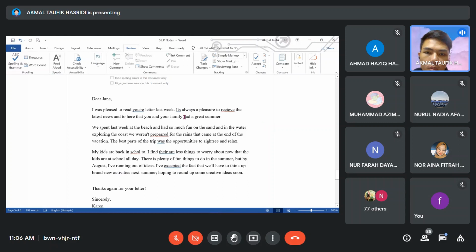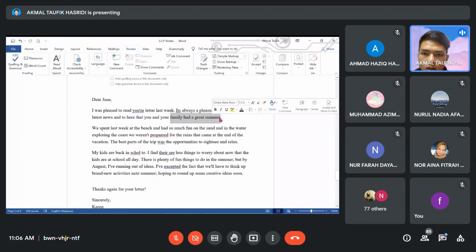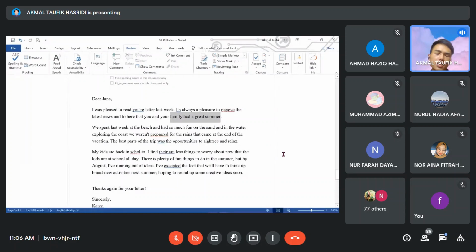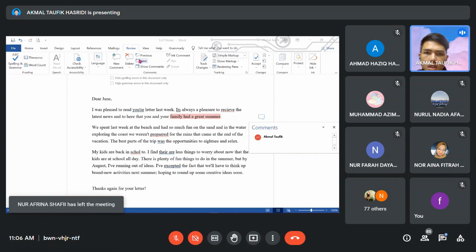For new comment, you have to select the certain tags, certain phrases, or certain sentences. Then you click on new comment, and you can comment whatever you want on the sentences. I'm going to delete it. So that is for new comment.